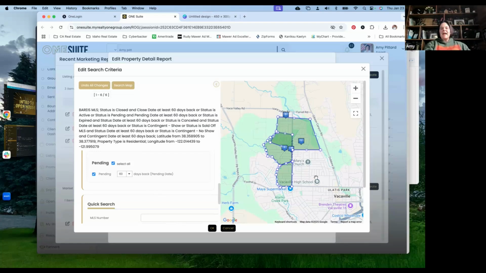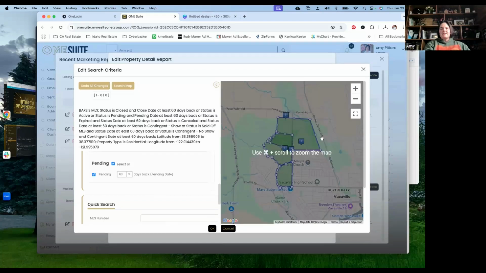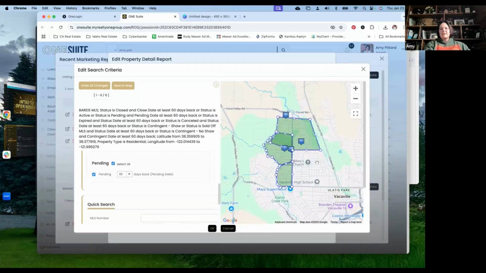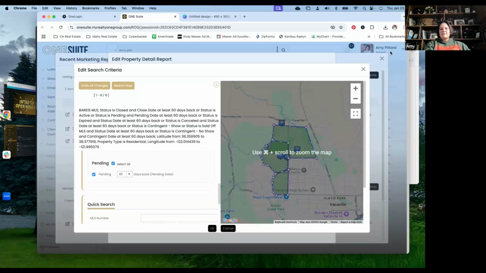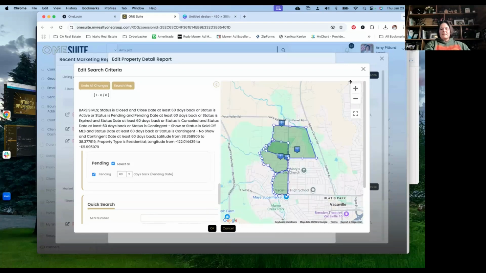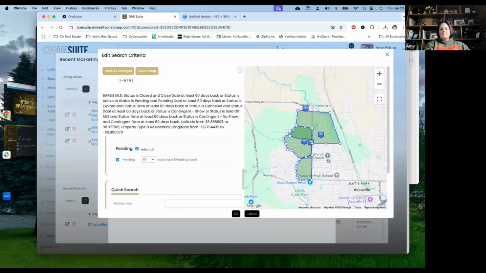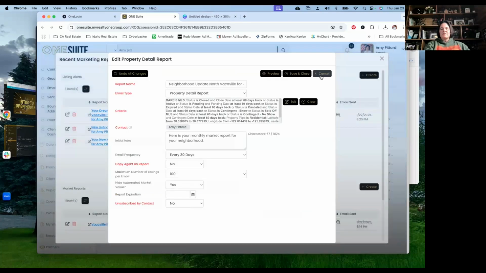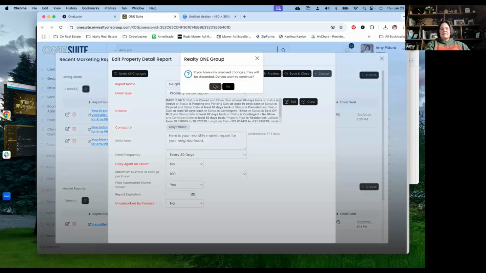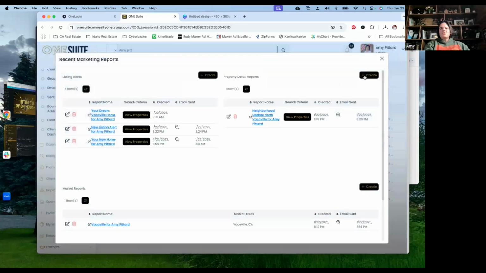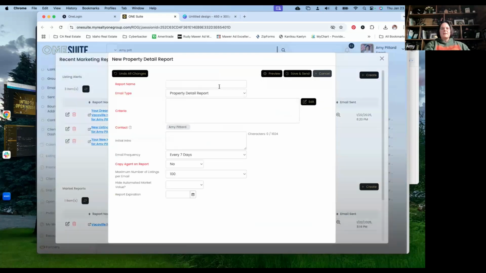If we wanted to add an area, here, you just click on this map. Give me just a second. Oh, it's not because it already sent out. So let me show you how to do this on a new one. Hold on. Yes. All right. So we just hit create property detail report. You would name it. We're going to hit edit here on the criteria.